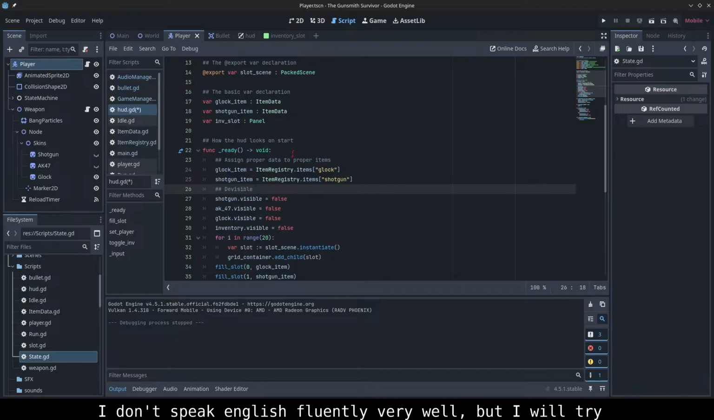Divisible. That's not how it's said. Turn the bottom left weapon icon invisible. Turn the inventory invisible.